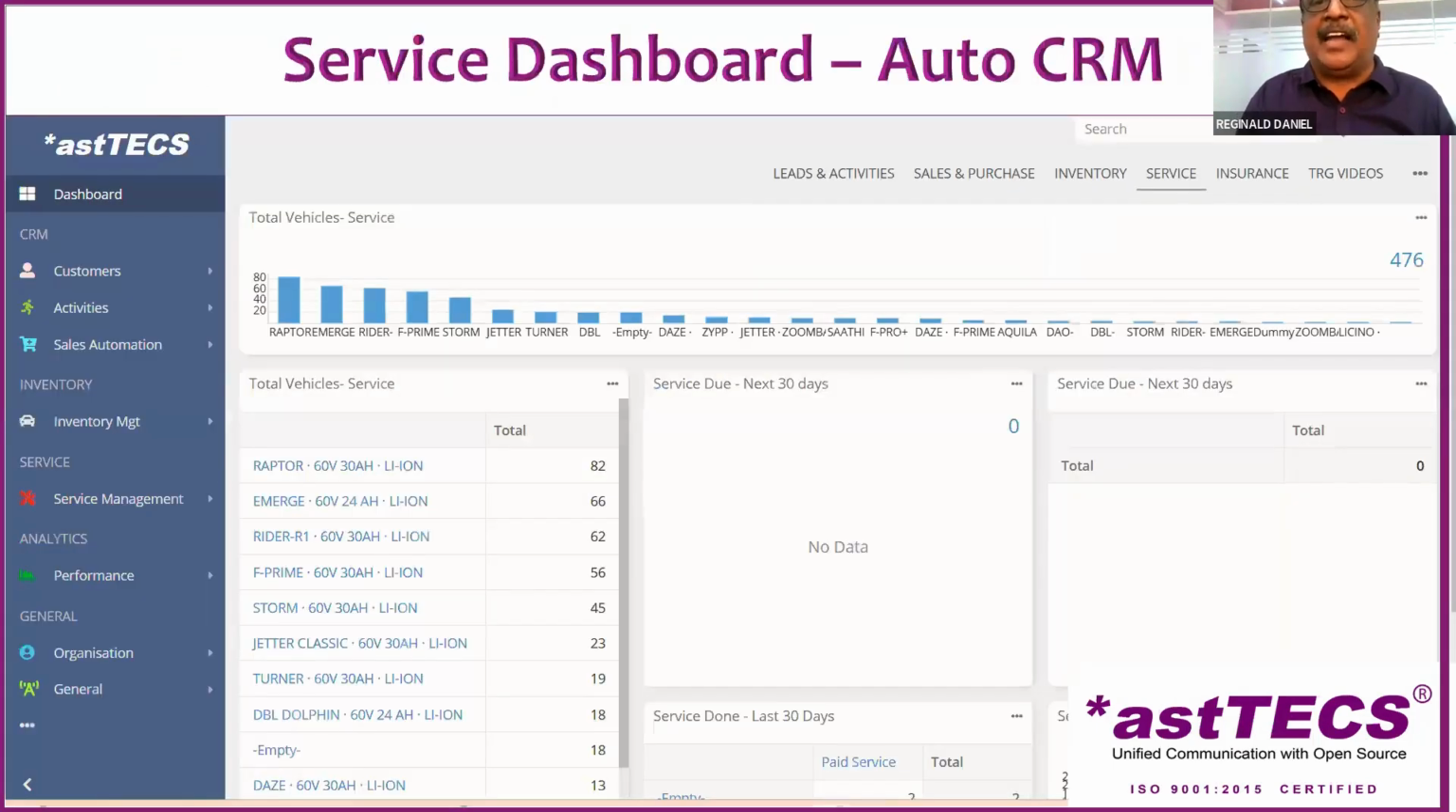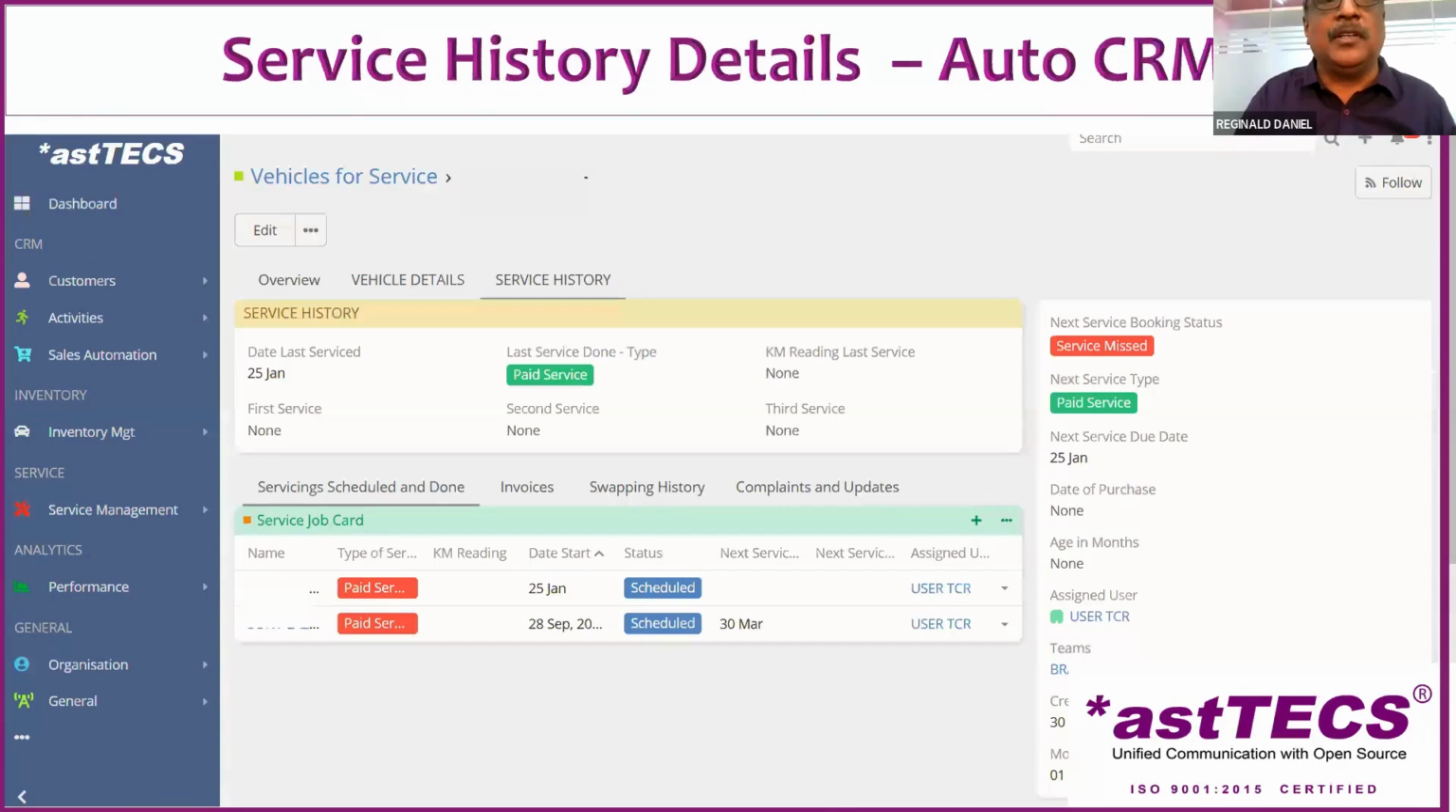This is a typical dashboard of auto CRM for service. How many vehicles are due for service as on date, for the next 30 days, that kind of information. And what is due, what has not come. All kinds of information are available on the dashboard. And this is the service history. The system maintains a service history: when the service is done, when the next one is due. And accordingly, it will schedule the service follow-up calls and ensure that the vehicle comes to the showroom for service and is serviced, and the next service is also scheduled. So this is the automobile sector.